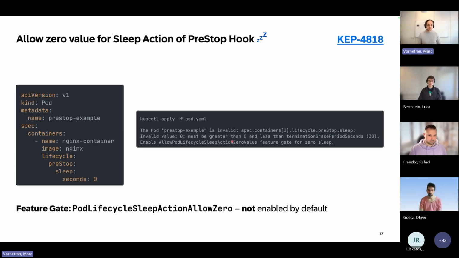You can do a 0-second sleep, and then your natural question might be, why is that interesting? So say, for example, you have a validation or a mutating admission policy that makes sure that all of your pods have a lifecycle pre-stop hook. And maybe you just want to have a no op here just to conform to the standard, then it might make sense to put a 0-second sleep here. So that was also the motivation behind this KEP to do this.